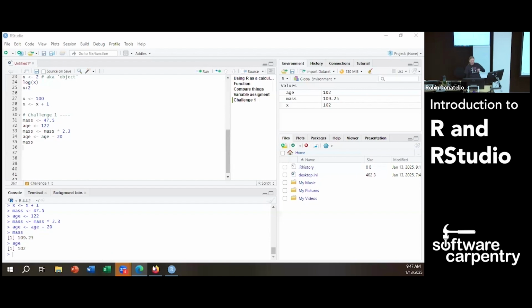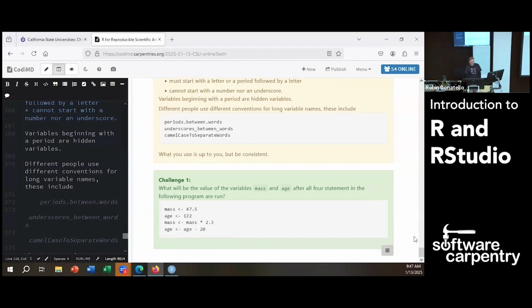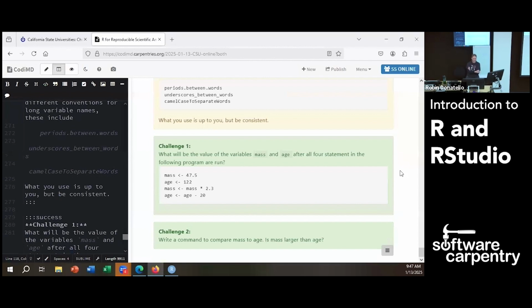Cool. Okay. Now, you got that. Second challenge is write a command to compare mass to age. I mean, we can see with our eyes. We can do the comparison in our heads. But pretend you didn't know what values mass and age were. Write a command to compare the value of mass to the value of age, so that you could answer the question, is the value of mass larger than the value of age?